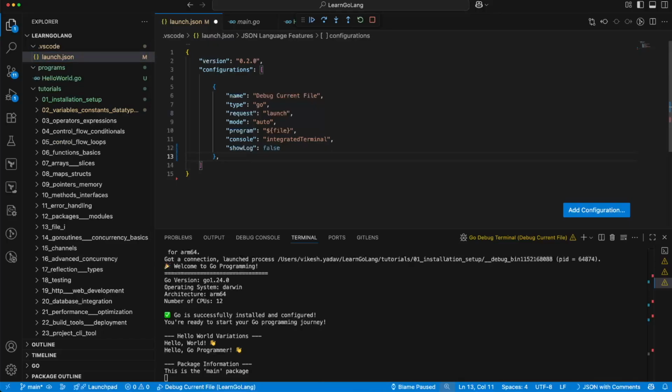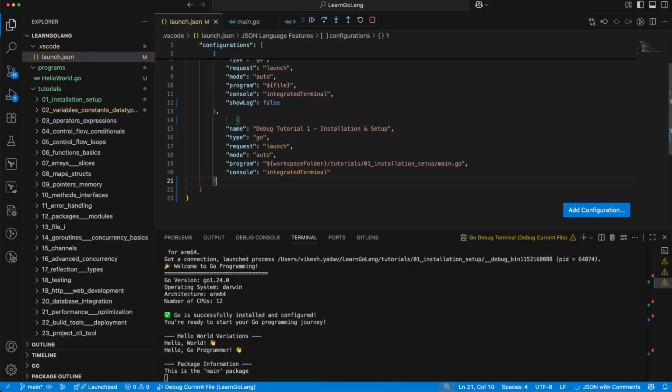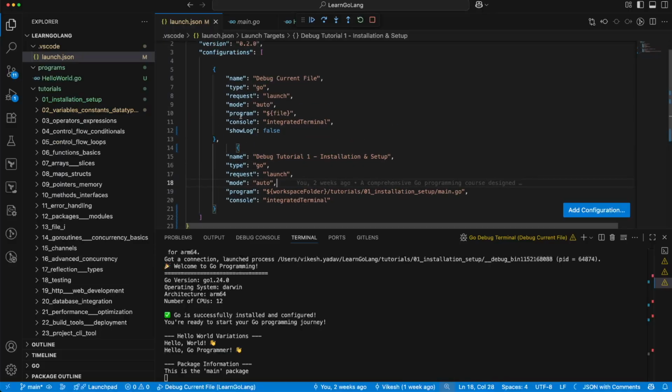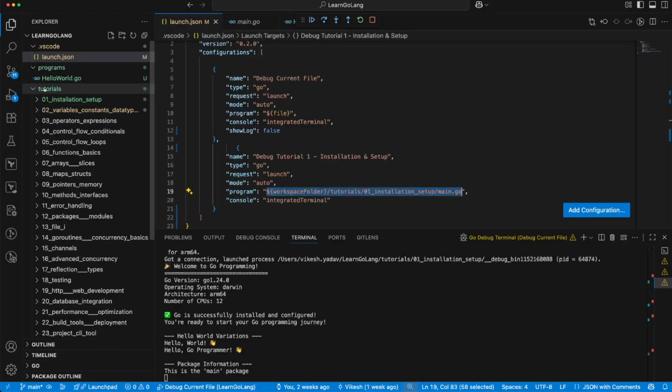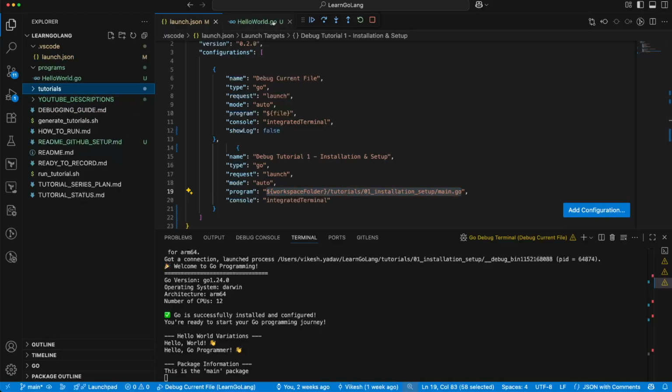So this is a list of JSON. If I add one more JSON over here, which says debug tutorial 1, here you will see the program's location was configured as take the current file, whichever is open. But now in the second configuration, I'm specifically providing the location of my first tutorial's program that is written in Golang, correct?